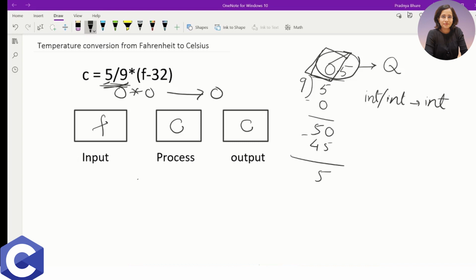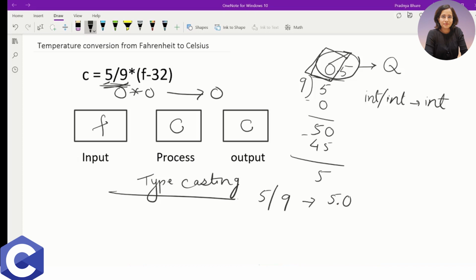In this case we use the concept of typecasting. So what is typecasting? We have to change the data type of any of these terms to float. So here the term is 5 by 9. So we can add .0 to any of the values, either numerator or denominator. This is the first option we can do, or we can do 5 divided by 9.0.